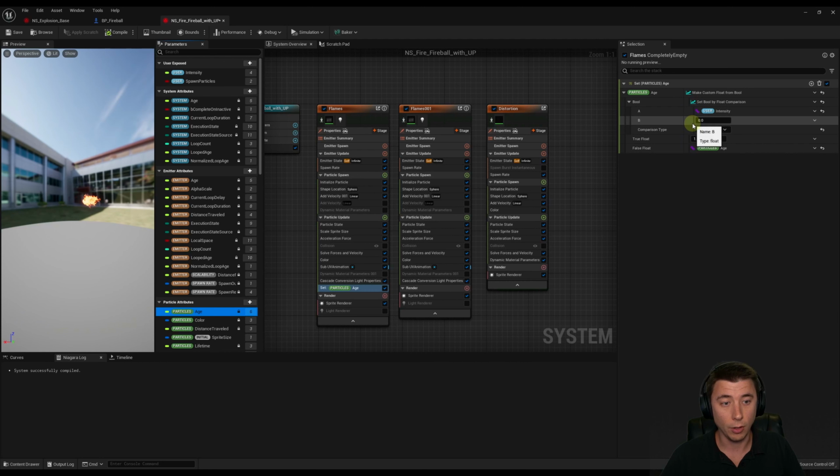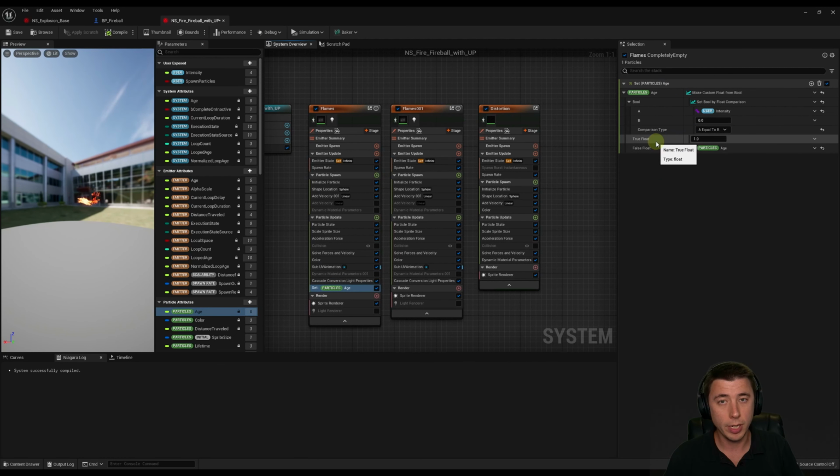So if this is false, then it's just still going to be the particle's age, meaning this does absolutely nothing. But if it's true, that's when we want to age the particles more quickly. And so for the true here, let's build this out first because the math is a little tricky, and then I'll explain how this is aging the particles more quickly.